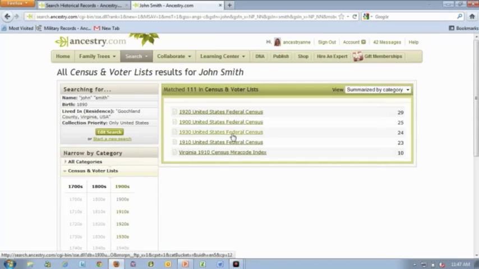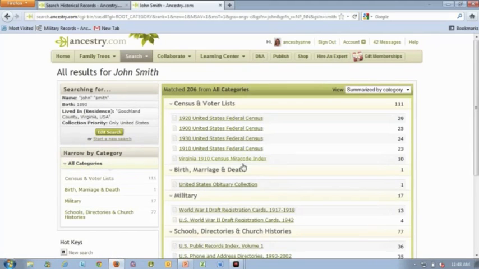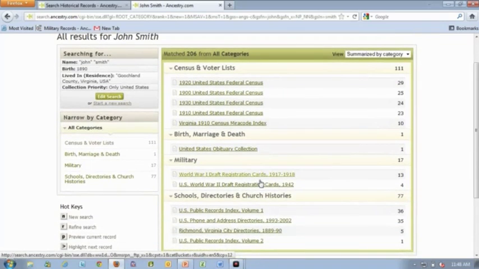1920, 1900, 1930, 1910, and Virginia 1910. And then you can click your way into each of those. That's a really useful way to do it. And if you go up here to all categories, it'll break it all down into census and voter list, birth, marriage and death, military, etc. Again, it's just a different way of looking at it, a different way of diving in. But let's go back to relevance for a second.